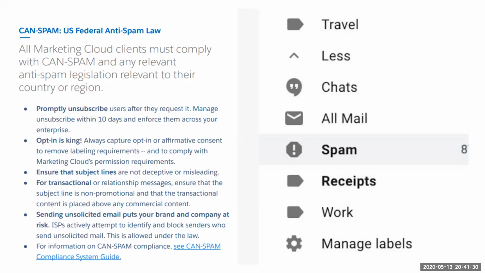And yes, if you're not following Canspam law, our company branding is put at risk. If we are sending out any unsolicited emails, it puts the brand and company at risk. ISPs actively attempt to identify and block senders who send unsolicited mail. This is allowed under the law. So we need to take a deep dive into the Canspam compliance system guide and understand all the features out there.